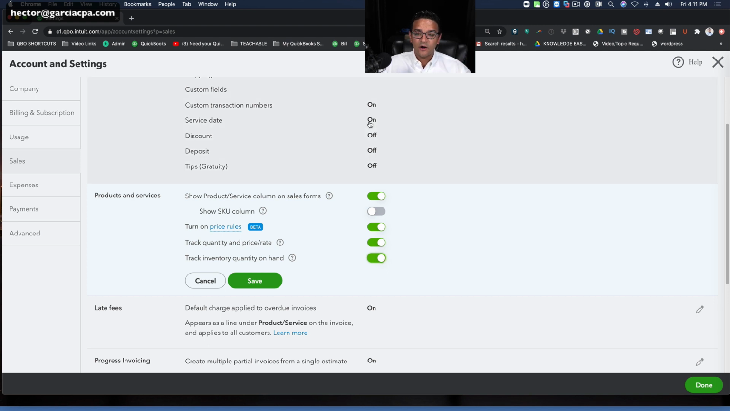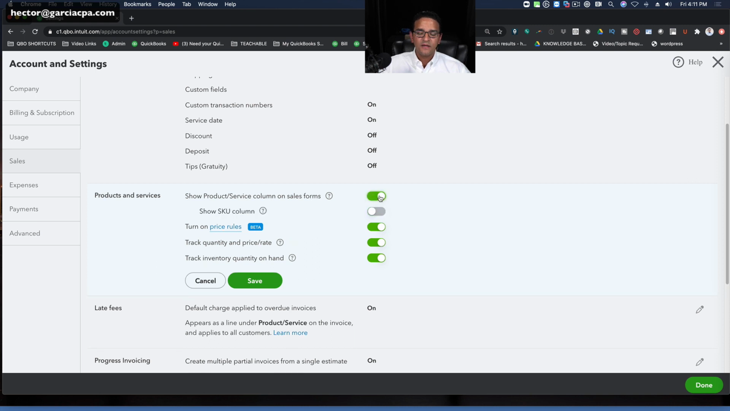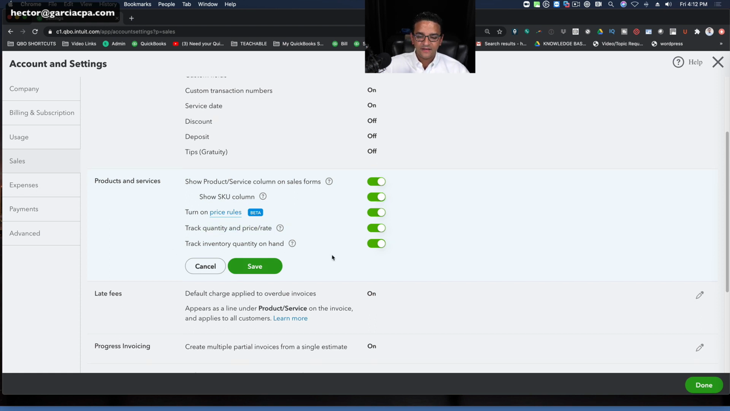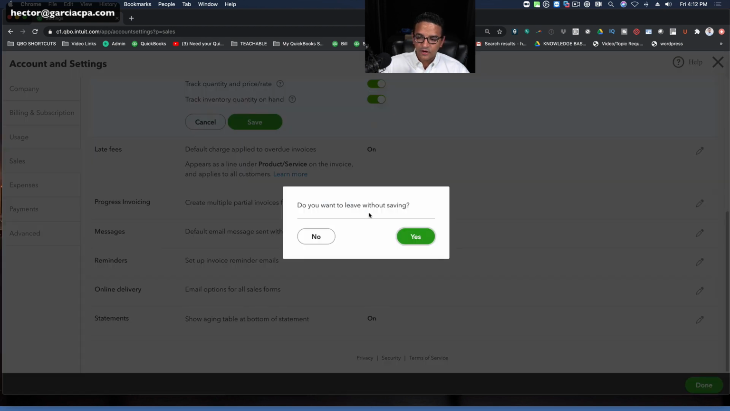Immediately when you turn that on, you have to have products and services turned on in your sales forms, right? So your invoices, your sales receipts, they need to have an area for you to be able to select your product or service or your item. So you got to make sure you turn that on. I recommend showing the SKU column. Some businesses need the SKU, some don't. We'll be discussing SKU and how that works. And definitely track quantity, price, and rate. So you got to have all these things turned on in order for your inventory to work properly. So I'm going to go ahead and click on done.